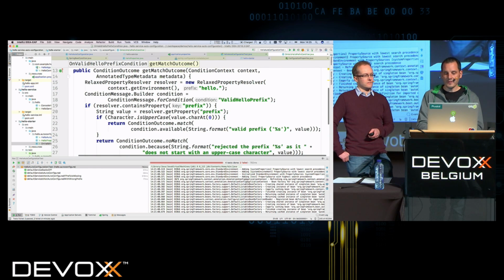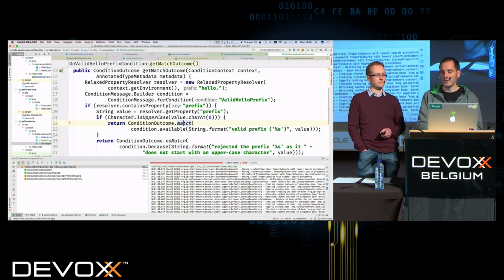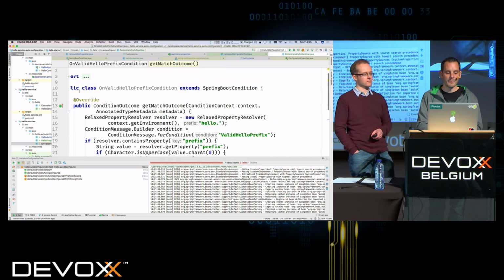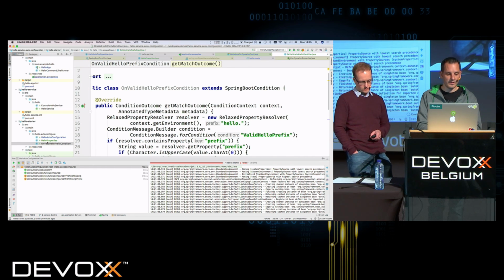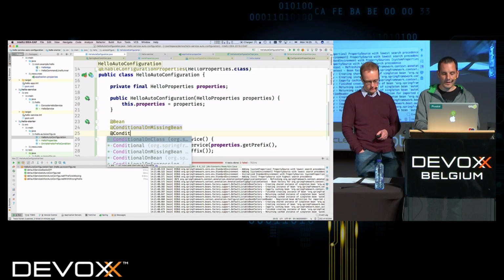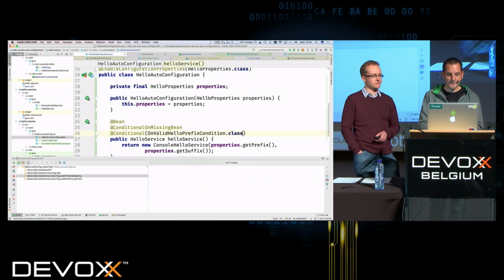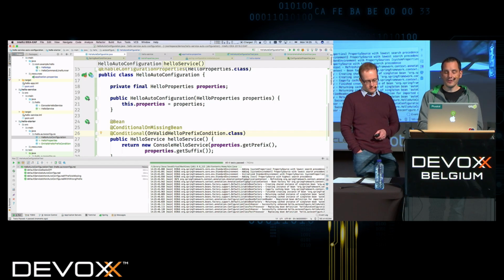If there is a value, I can get it and just check if the first character is uppercase or not. And again, if it's the case, then the condition will match with some information that tells you why it matches. And if it doesn't, then again, I'm using a because clause where I give the explanation as to why it didn't work. So how can you actually use that condition now? Well, it's very easy. Since it's a standard Spring Framework feature, you can go on the configuration class here and type @Conditional, which is the way to trigger a condition, and pass the class of your condition. So if I start again, my test will pass, which means that the condition has been applied.